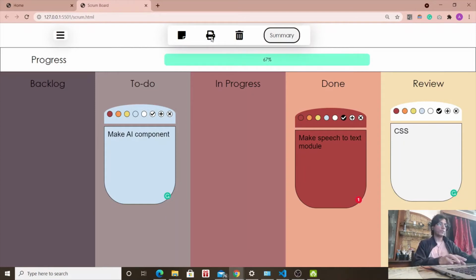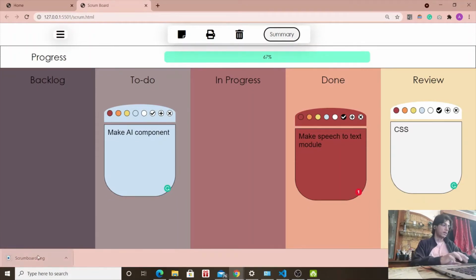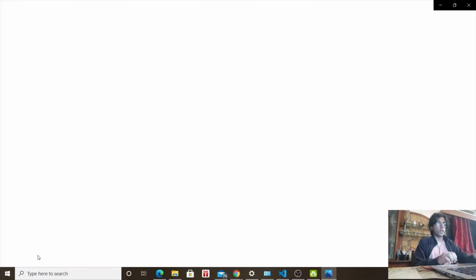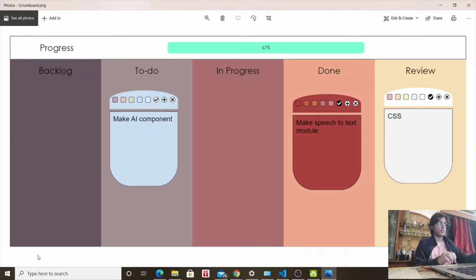Now we can take a screenshot of the Scrum board, which we can see as soon as the image downloads. All right, scrumboard.png. Hopefully we'll see all our tasks as they were. There you go, make AI component, make speech to text module, and the CSS task. Great, and the progress is also visible up there. It's 67%. So I'll delete this for now as well.